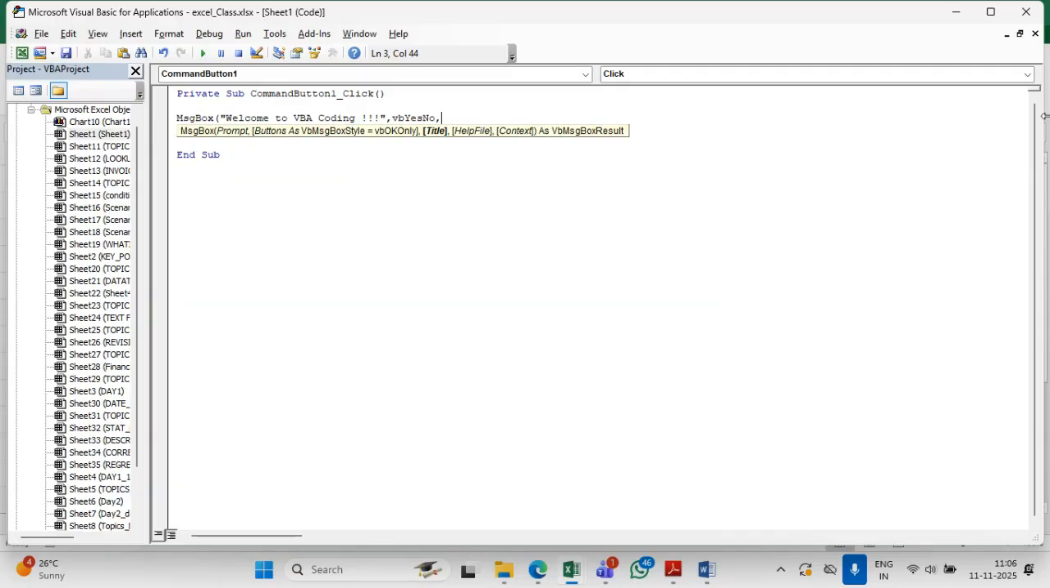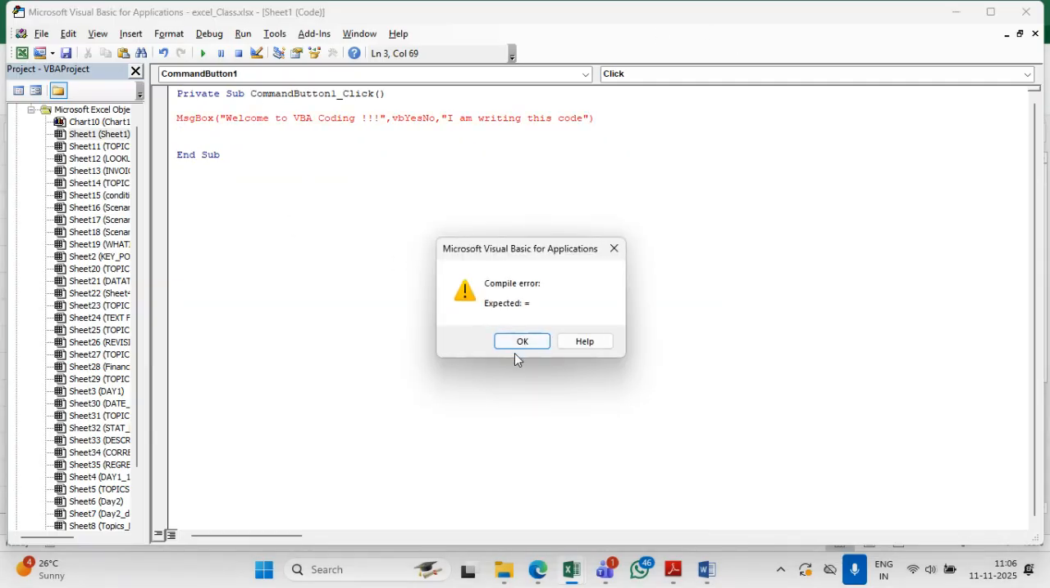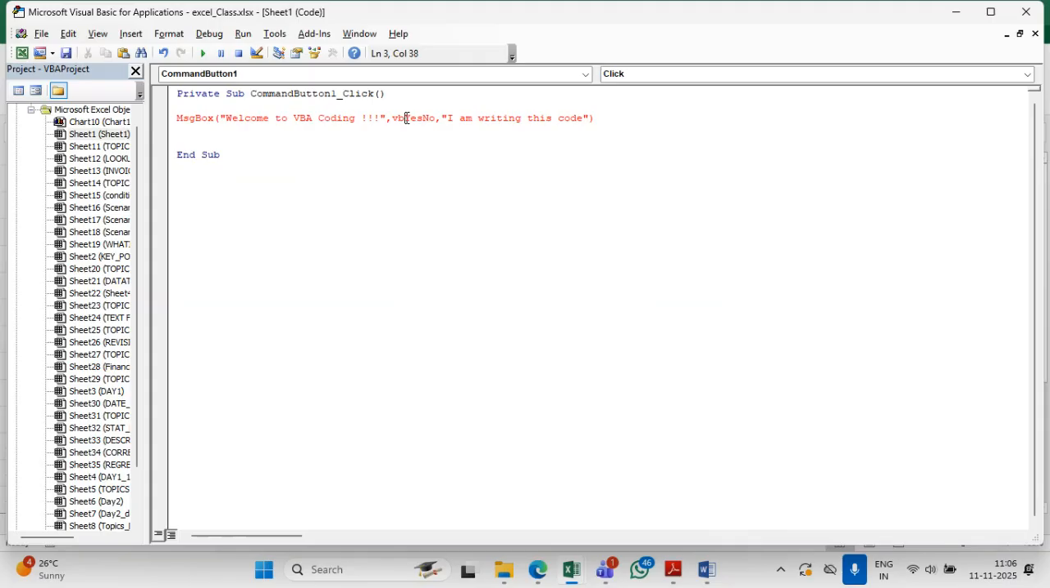Now next, the title. The title of the box earlier was the default one, but suppose I want to give my own title. So I am writing this code. Say this is my title. Fine, and that's it. Say this much I want to display. So now why is it giving me an error?